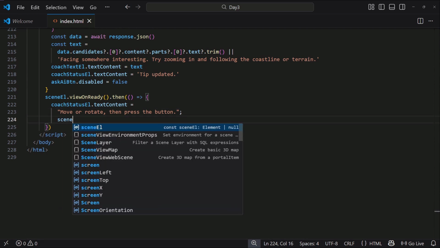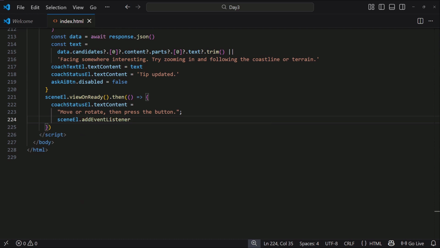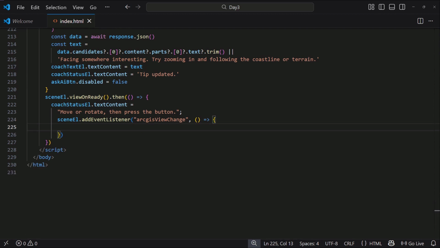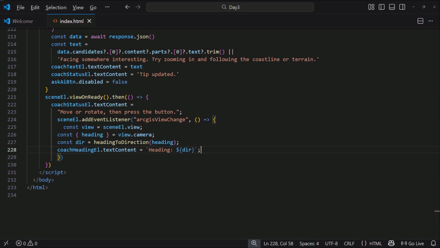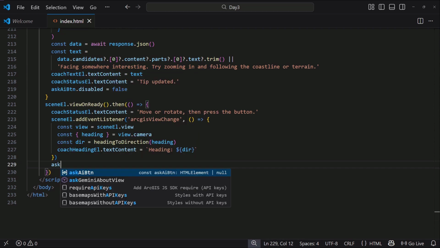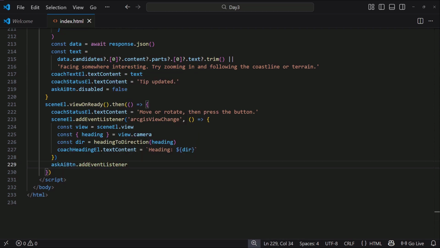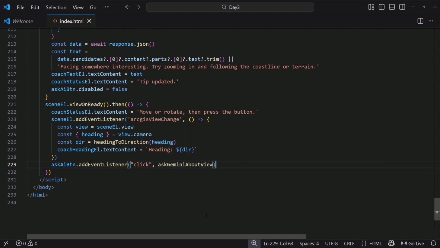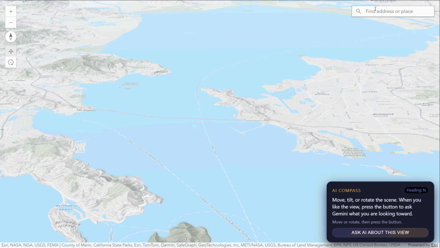Then I listen for the ArcGIS view change event on the scene. Every time the camera changes, I read the current heading from view.camera, turn it into a compass direction with headingToDirection, and update the little pill so it always shows the direction you're facing. Finally, I'm going to wire the button's click handler to askGeminiAboutView. So when the user likes the view and clicks the button, that function runs and sends the camera info off to Gemini. All right, let's try this out now.